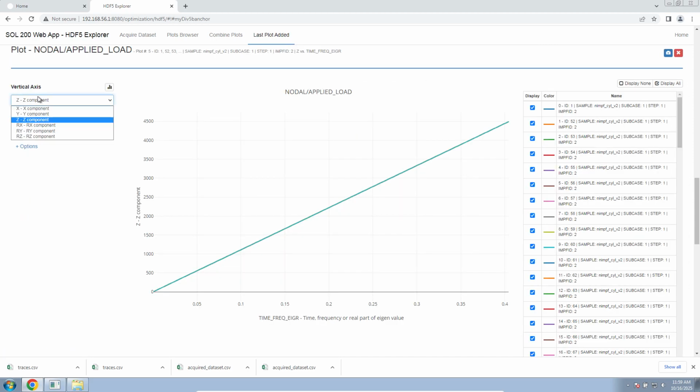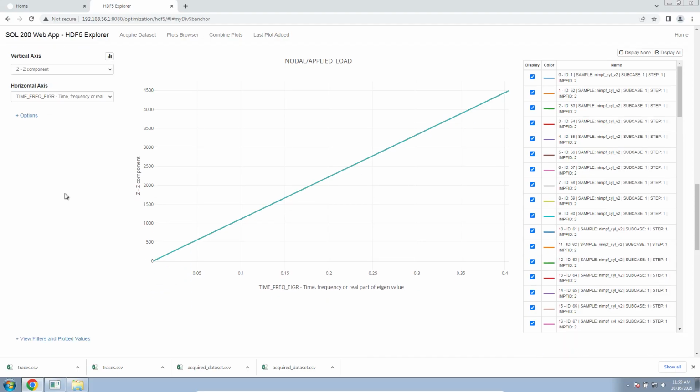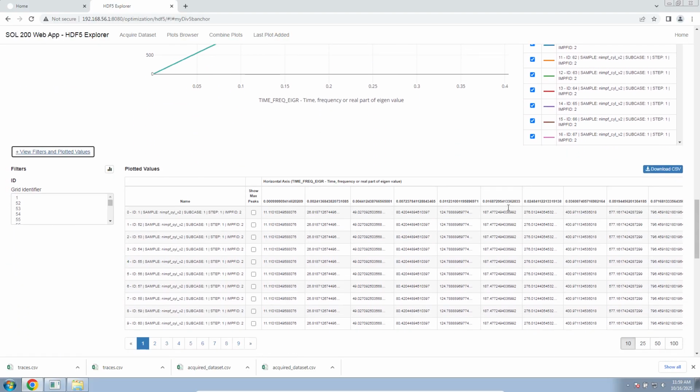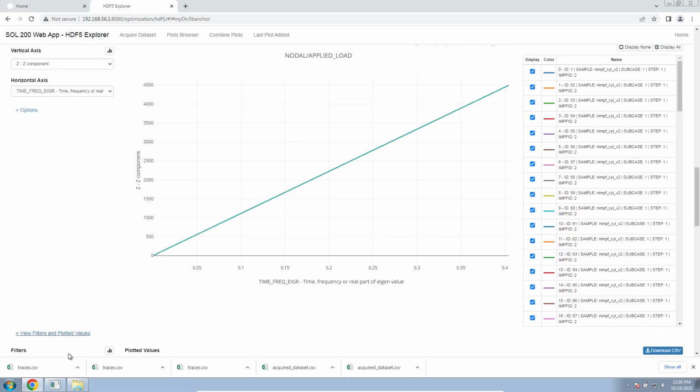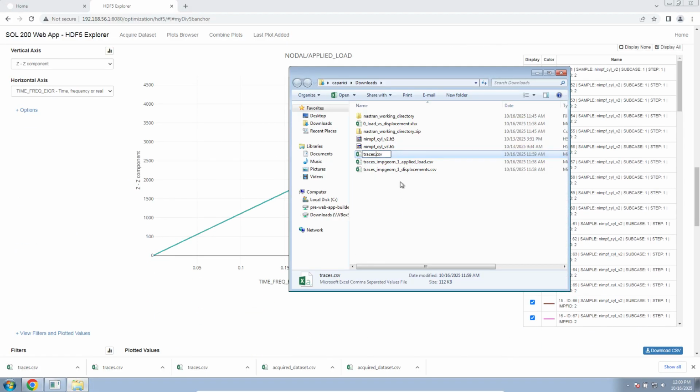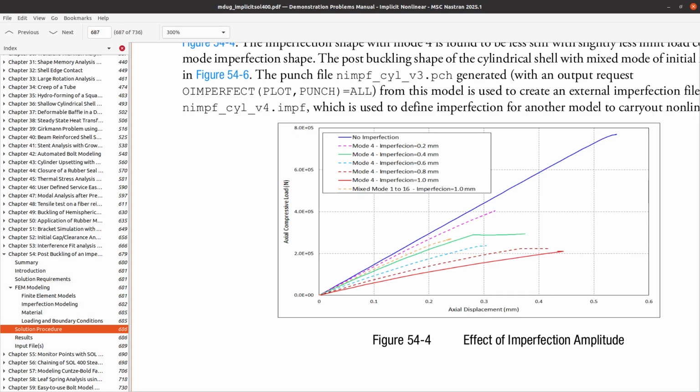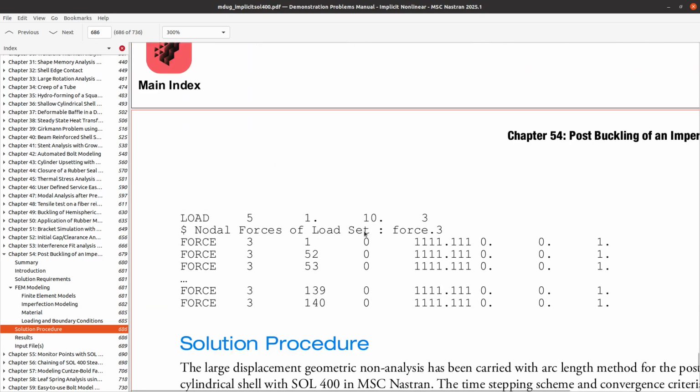So we jump here, make sure the vertical axis is Z. Click on view filters and plotted values. Click on download CSV. And let's rename this apply load. So imp geom 2 apply load. So this is going to be the apply load for this configuration.